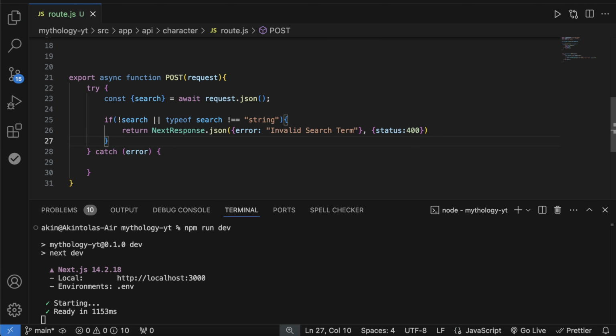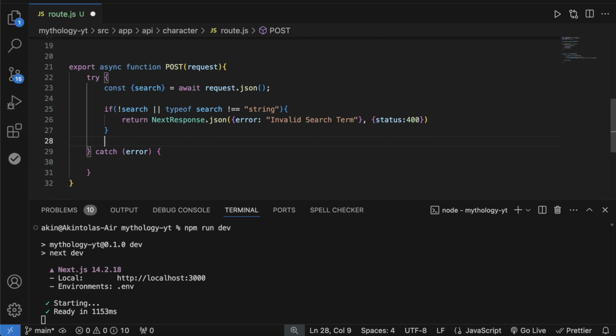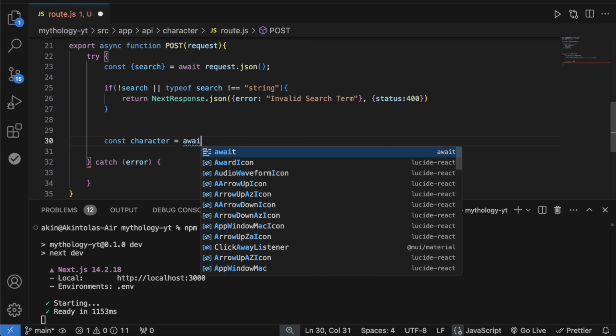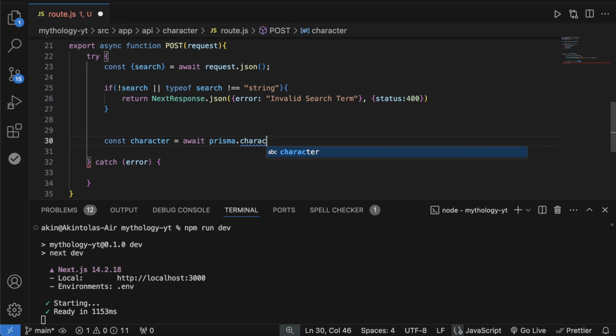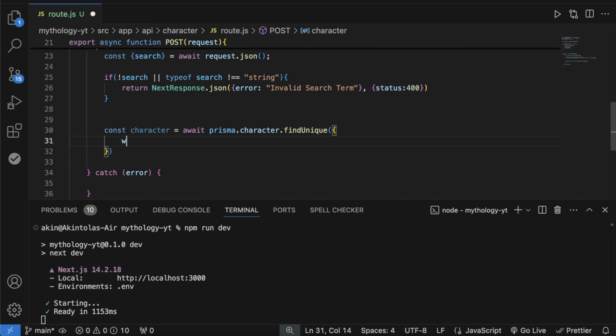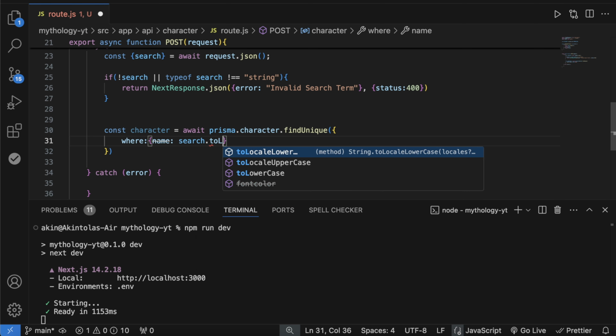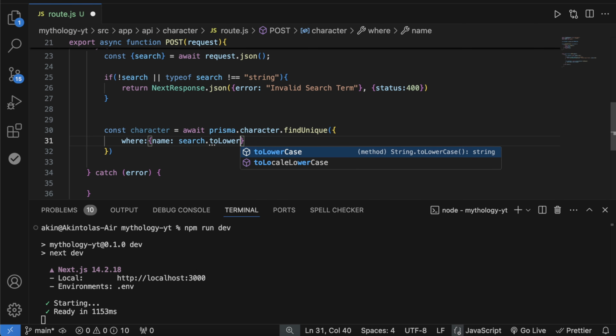So now, if there is no error, so if we do have a search and it is a string, then we want to check the database for the character. So we're going to come down here and state const character is equal to await prisma.character.findUnique. Remember, we store it as unique within the database. So we're querying the database now. We're going to say where name is search.toLowerCase. There we go. And that's it. We're all done with that.